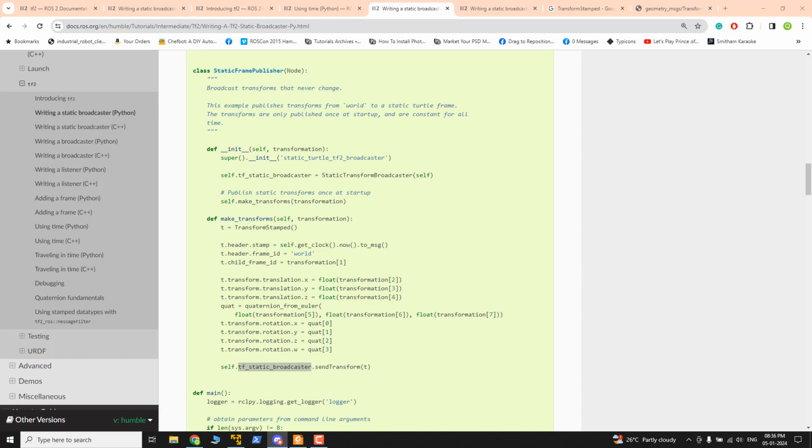I will say the robot state publisher is doing the same thing. It is also using the TF APIs to do the same. But if you want to do TF publishing in a custom program or something, you have to use it.